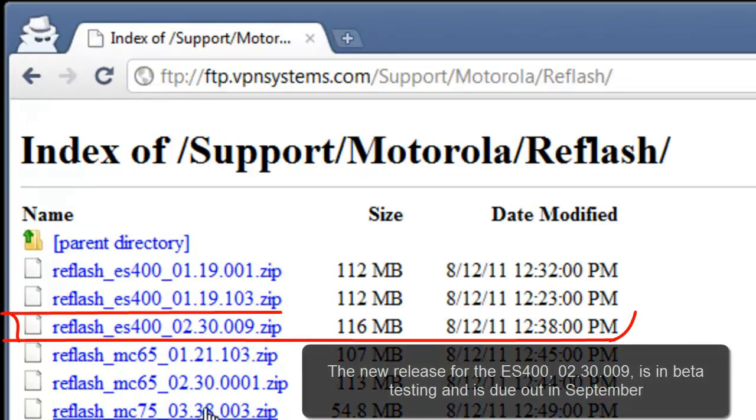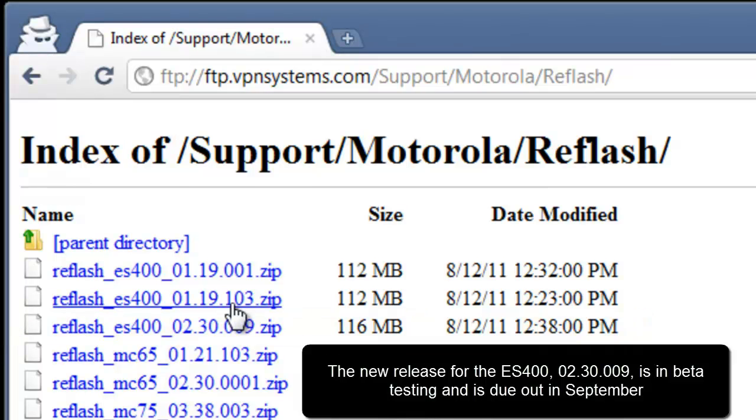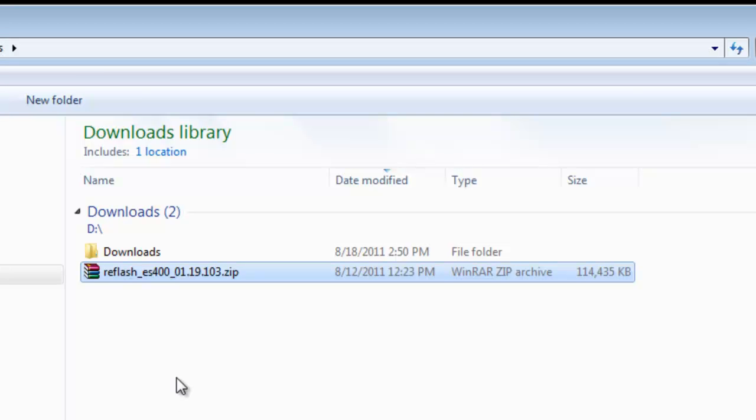We're going to go for the latest stable release for the ES400, which is 01.19.103, and I've already got that downloaded, so I'm going to pull up my downloads folder, and you can see there it is. Now when you extract this, you need to extract it to the root of the C drive.